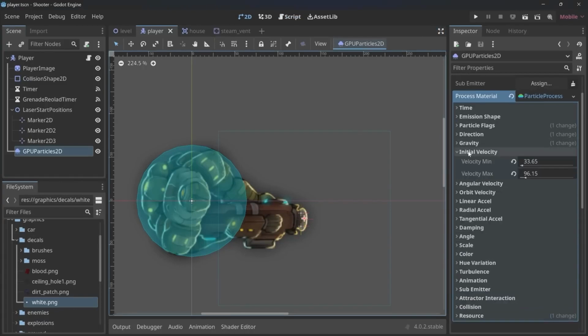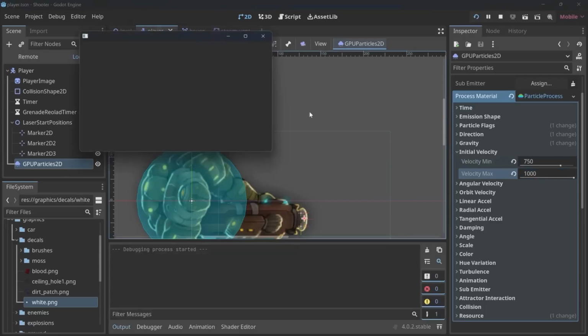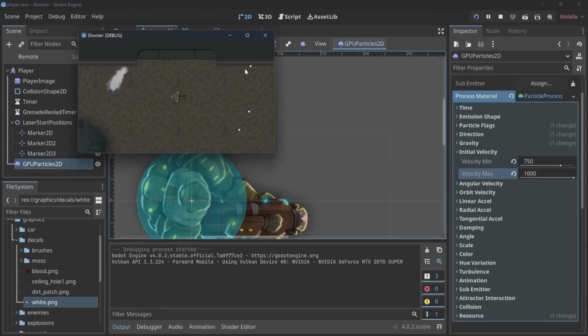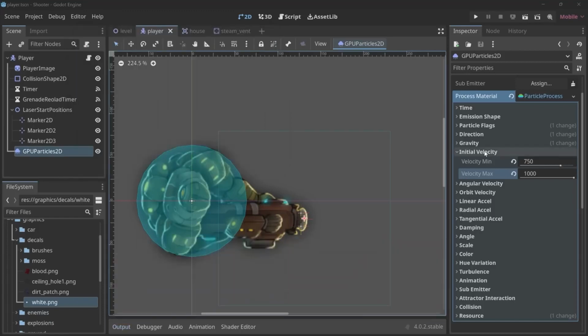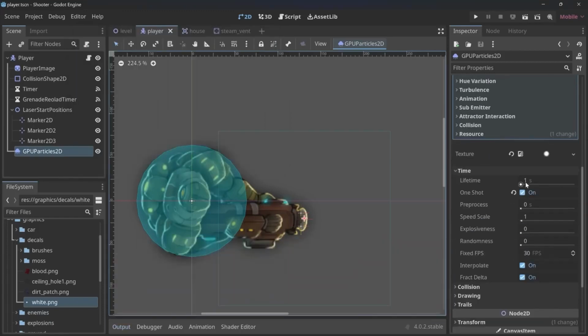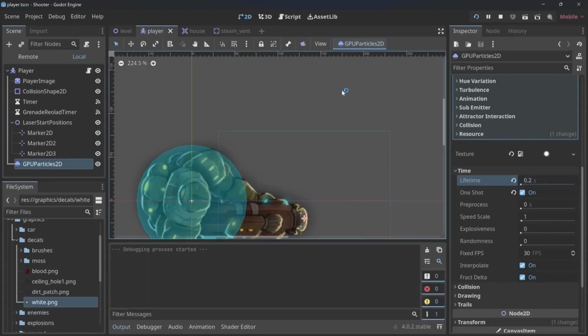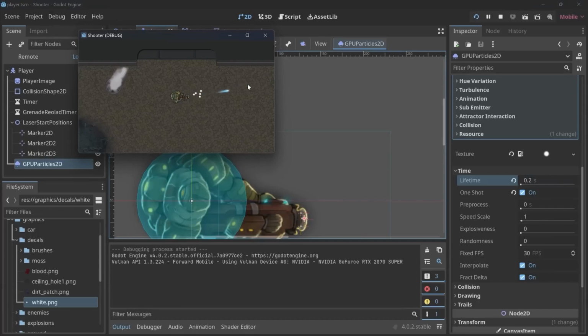What I started with was the initial velocity. Right now, this is quite low. I have set these numbers to 750 and 1000. If I run all of this again, we get particles that move really, really far because, well, we have a really high initial velocity. To account for this increased speed, I want to set the lifetime of each particle to a much lower number, let's say 0.2. And now if I run this again, each particle moves very, very quickly. So this is definitely an improvement.